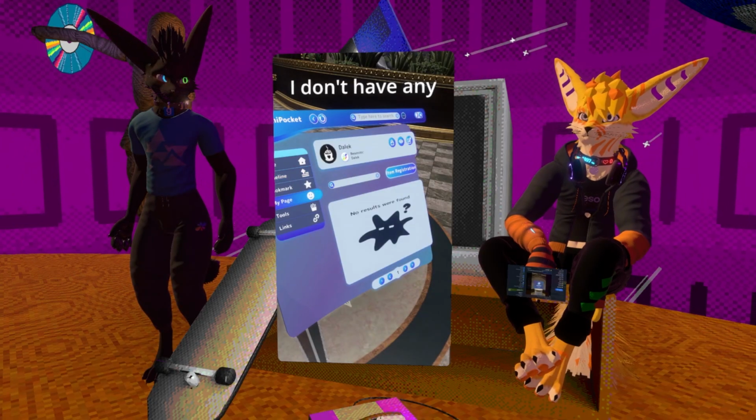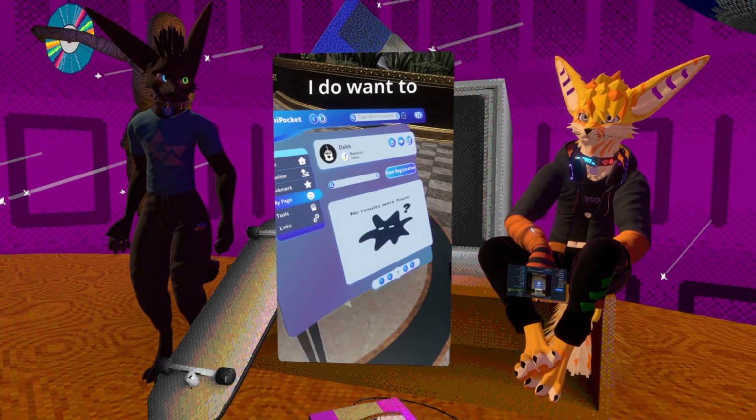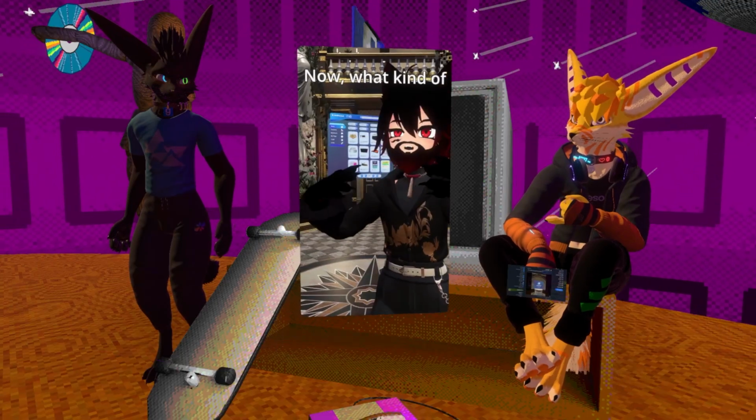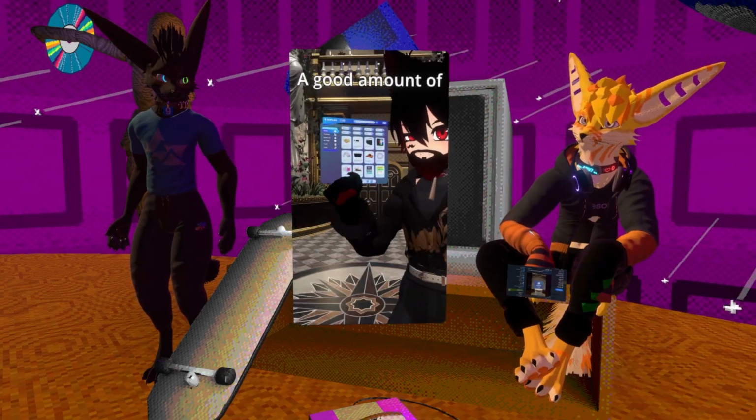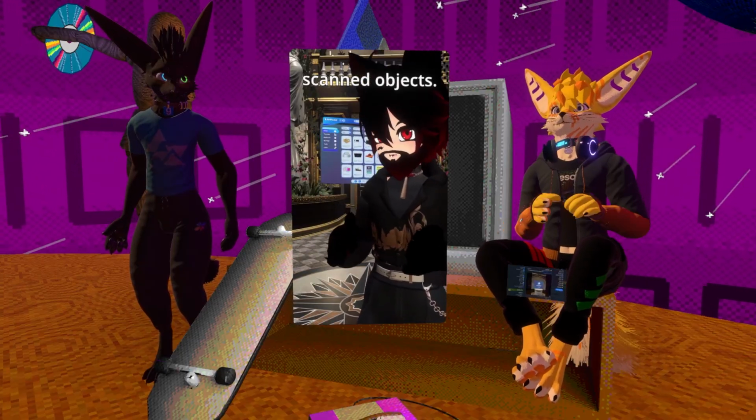I don't have any myself yet. I do want to start uploading as soon as I'm cool enough. Now, what kind of items can you find in Unipocket? A good amount of them are 3D scanned objects. The Japanese community does 3D scan.